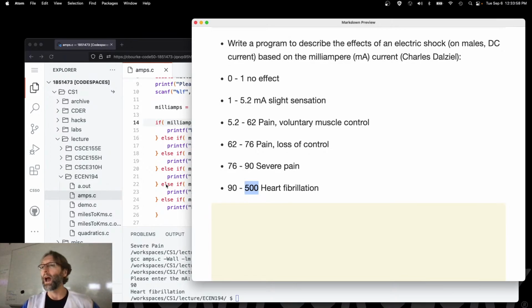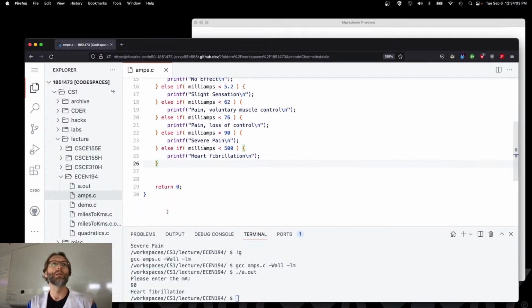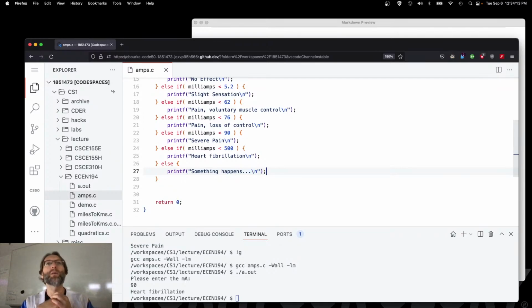Now the other question is, what happens at above 500? Do I have a catch-all default value here? Nope. Else, I don't know what happens, right? Something happens. That's when you have to go back to your stakeholders and say, all right, you didn't say what happens at 500. Oh, okay, well, what happens at 500 or above is death or something, right? Guaranteed death. Something bad happens.